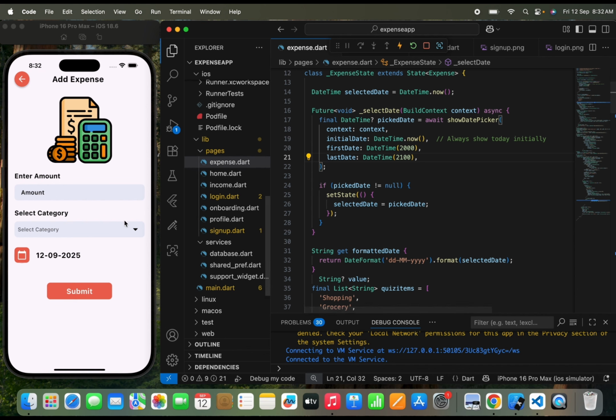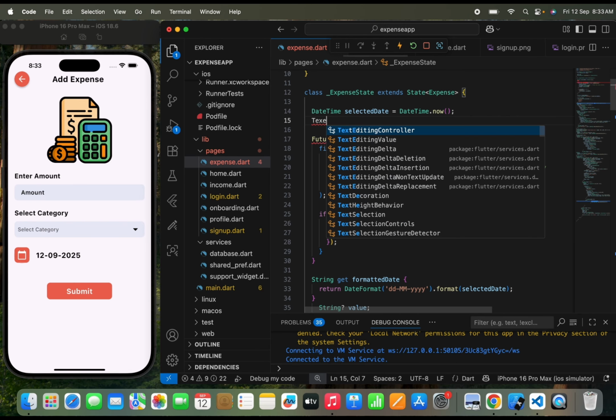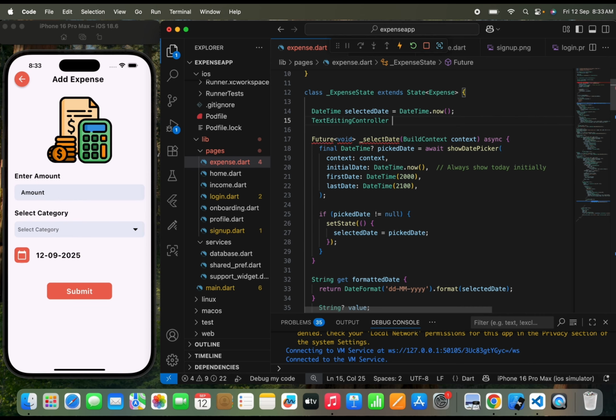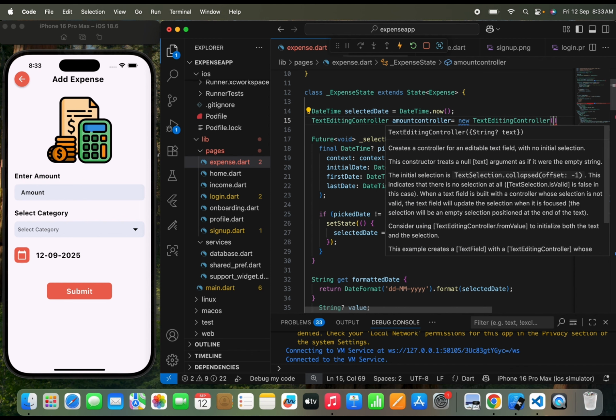So here you can see that the user will simply enter the amount in this respective text field. They will just select a category and the date, right? So I'm going to write a text editing controller over here so that the user can just enter the amount in this respective text field. I just need to write amountController equals new TextEditingController, something like this.